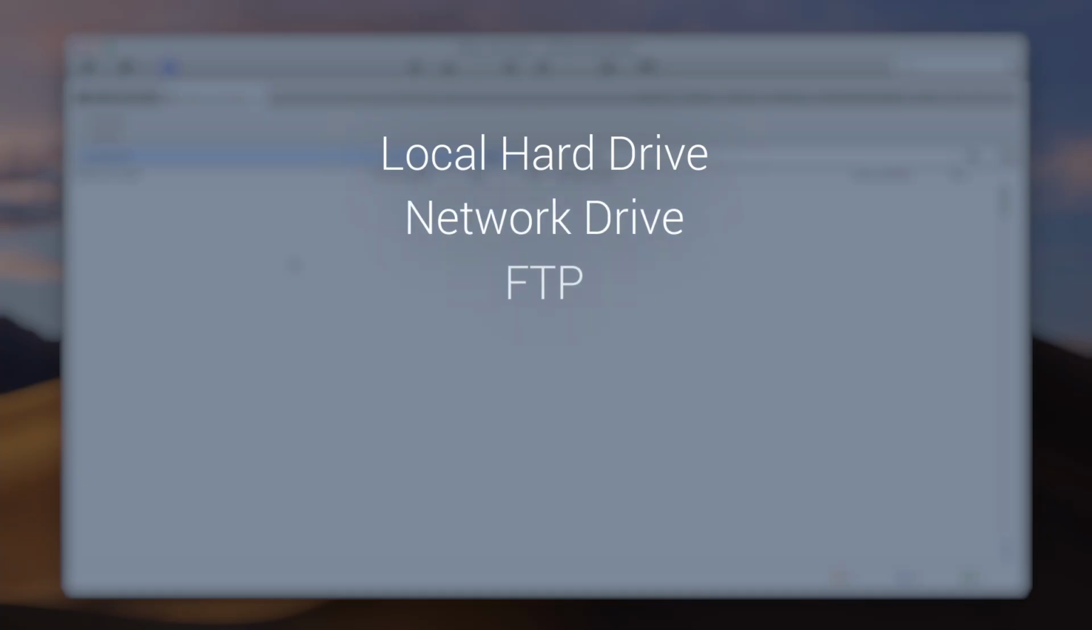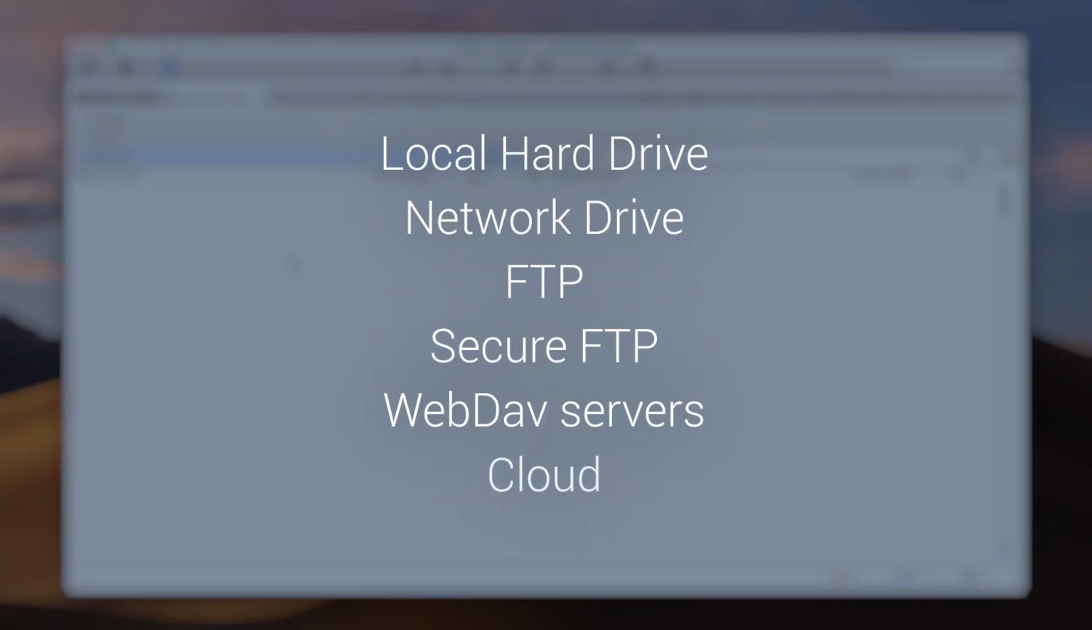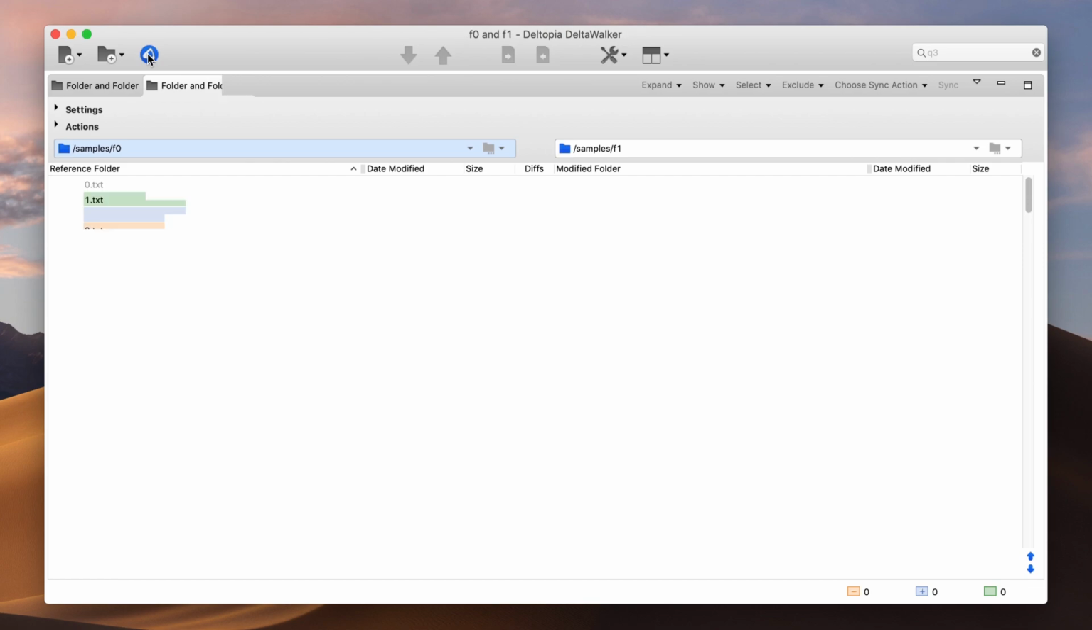The folders you choose can be located on your local hard drive, network drive, FTP, secure FTP, WebDAV servers, or on the cloud, Dropbox, Google Drive, etc. Now, we click the Compare button.